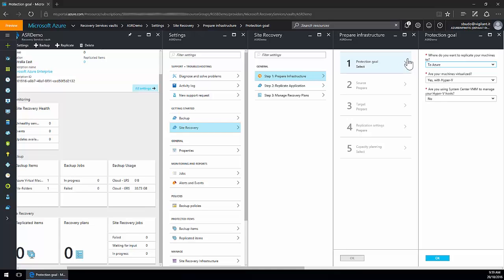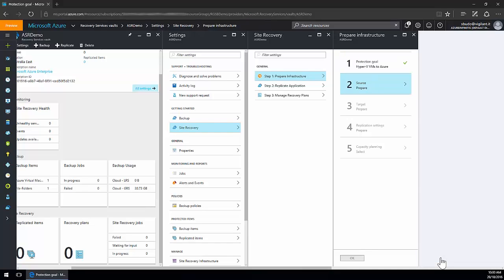The first one is to tell Azure some information about what we are trying to do. Where do we want to replicate our virtual machines to? In this case, to Azure. Is our server virtualized, and if so, on which platform? Note that you can also select VMware or physical machines, but for this demonstration, we'll select Hyper-V. And finally, in our example, Azure would like to know if we are using Virtual Machine Manager for ease of management.